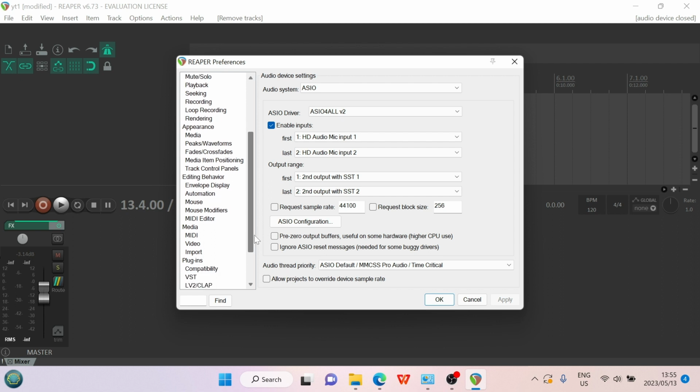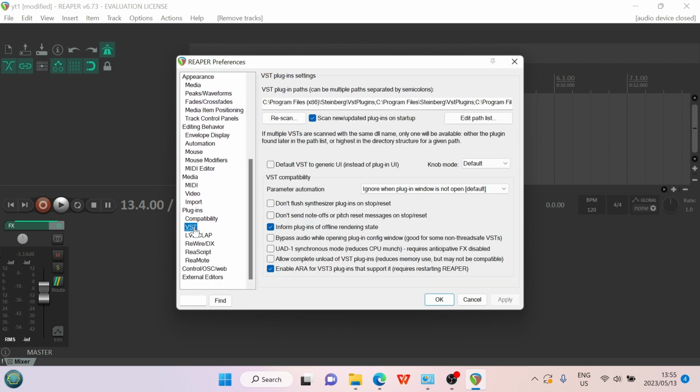Then all you do is scroll down to the VST tab, and where it says VST plugin paths, you can just click rescan under there.